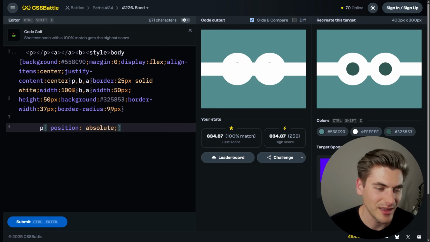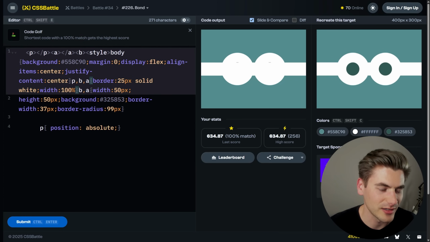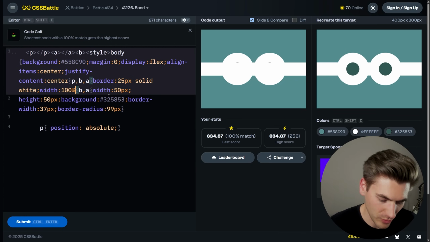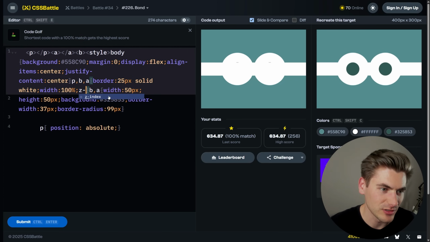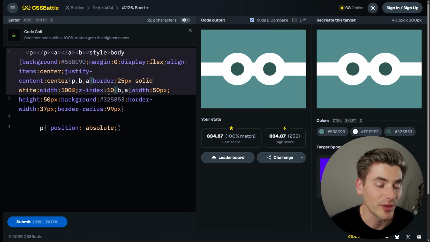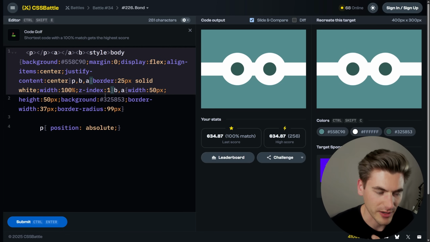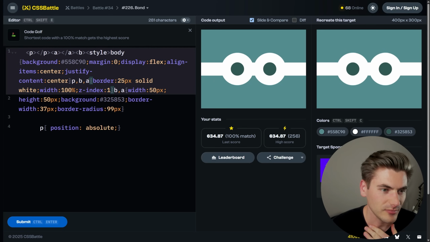My B and A tag, I would need to have a Z index on to make them actually show up above or their own position. Because I think if I just do a Z index of like 10, that's, oh, that does actually work. Okay, so we'll do a Z index of 1 right there. And then I can remove quite a few things from the B and A. They need their width, they need the border radius.